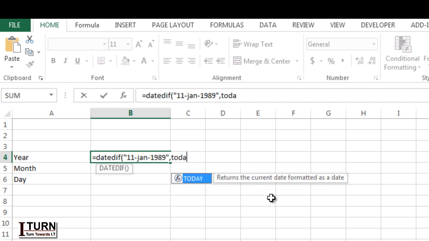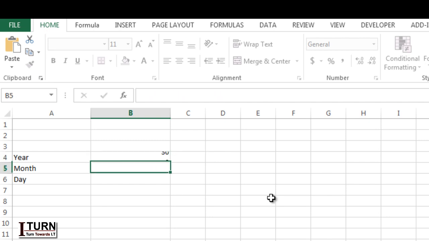So I'm going to type TODAY, bracket start, bracket close, and the next one is very important. These are the placeholders, meaning you need to mention Y if you want to know the year, M if you want to know the month, and D if you want to know the day. However, if you type M, it will tell you the overall months, not the months after the year. If you want to know the months after the year, then you need to type YM. If you want to know the days after the months, then you need to type MD. So here I want to know the year only, so I'm going to mention Y, bracket close, enter.